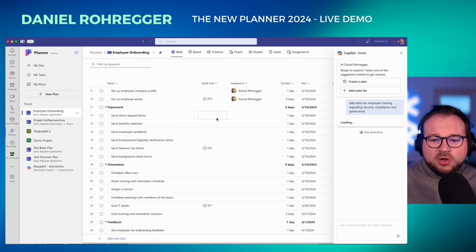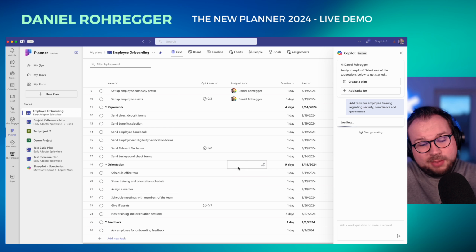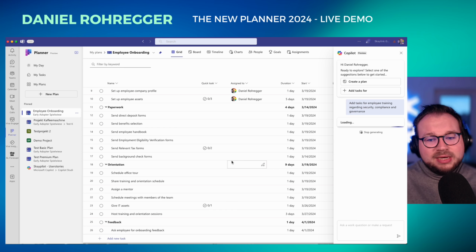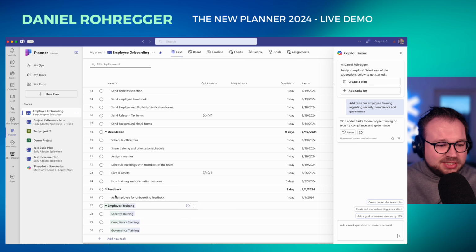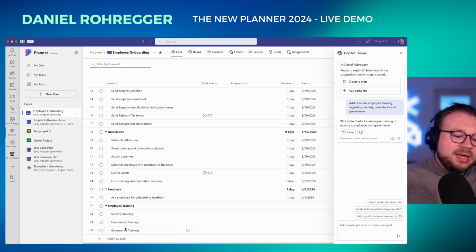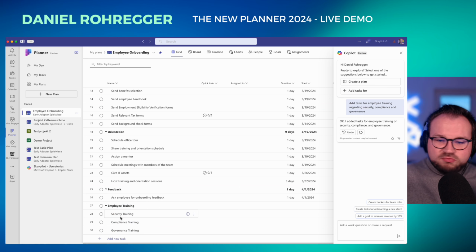The Copilot adds additional tasks to the planner because we want to give our people some training while the employee onboarding is running. So it's loading. Let's see if we can do it. Premium Planner, formerly Project Plan, now Planner Premium. And it's done. Okay. We see we have the employee trainings: security training, compliance training, governance training. Pretty cool.